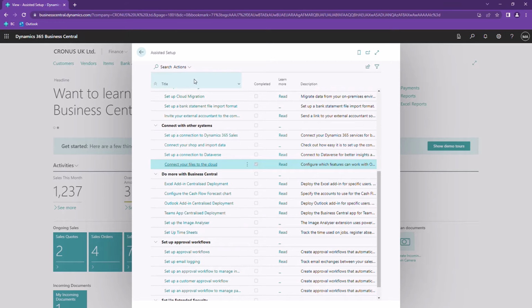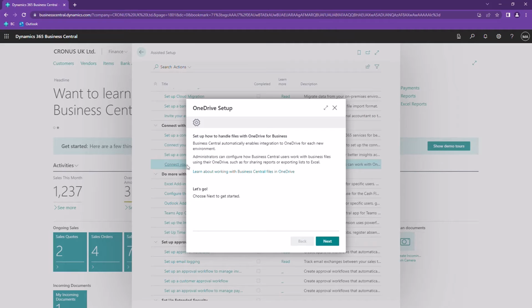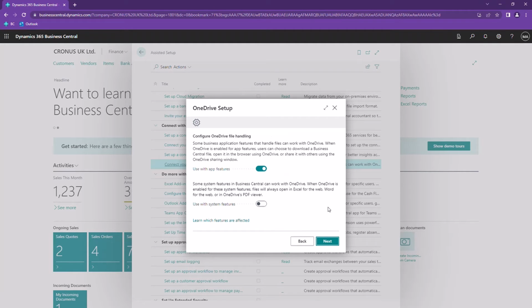So I'm in the assisted setup page, and if you go and find connect your files to the cloud and click on that, you'll then get presented with this OneDrive setup page. So the OneDrive setup gives you 2 options effectively. You can configure the OneDrive handling, so this allows you to use OneDrive to store files. And you can also set it up so if we tick this box here, it will open up any files that you want to open up in Excel, for instance, in the web version of Excel.